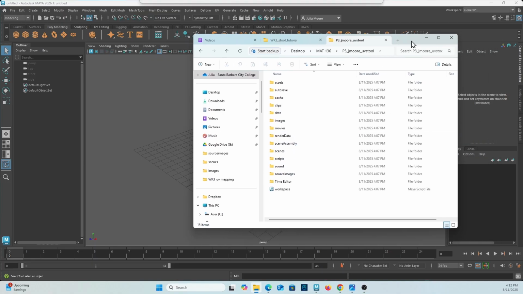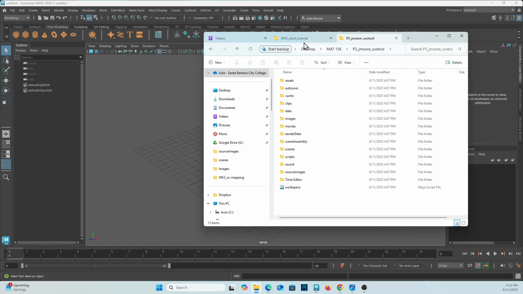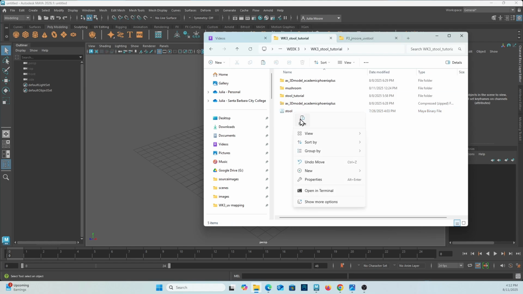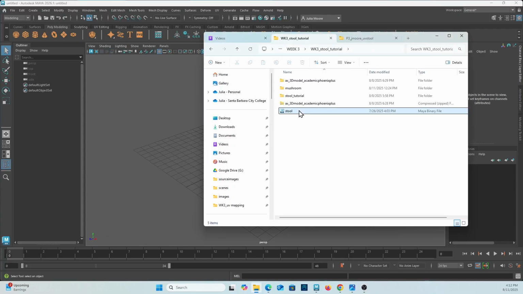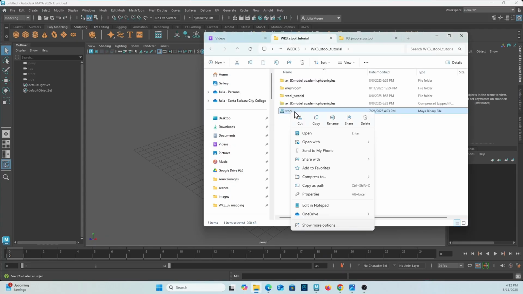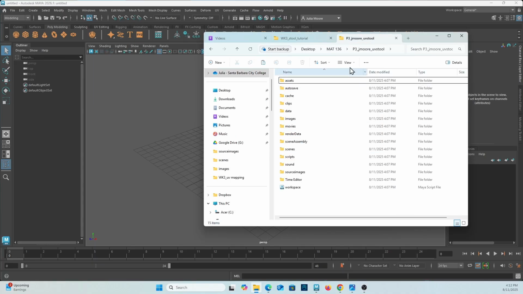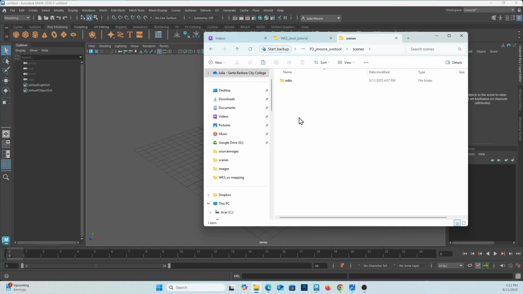And the model that you download from the Canvas page, you are just going to grab it. It is going to be called stool. In this case, I'm going to cut it out of here. Actually, let me just copy it. I'm going to copy this Maya file. I'm going to come to my project folder and I'm going to place it inside of my scenes. All right, so I just dropped that model inside the scenes folder inside of my project folder.